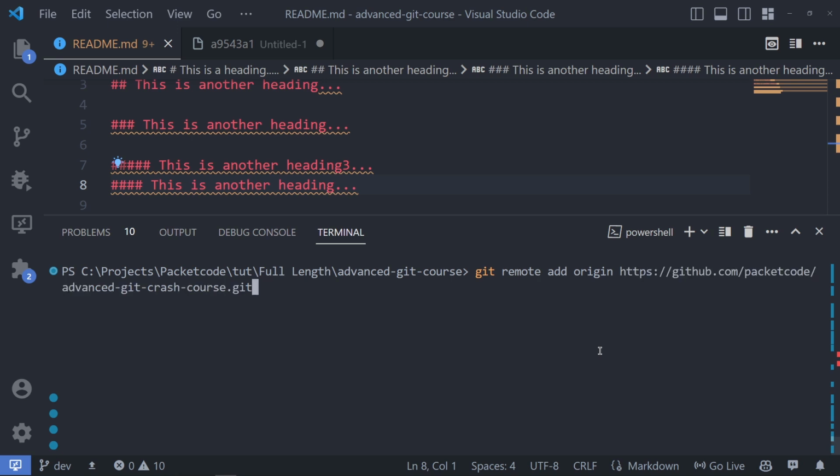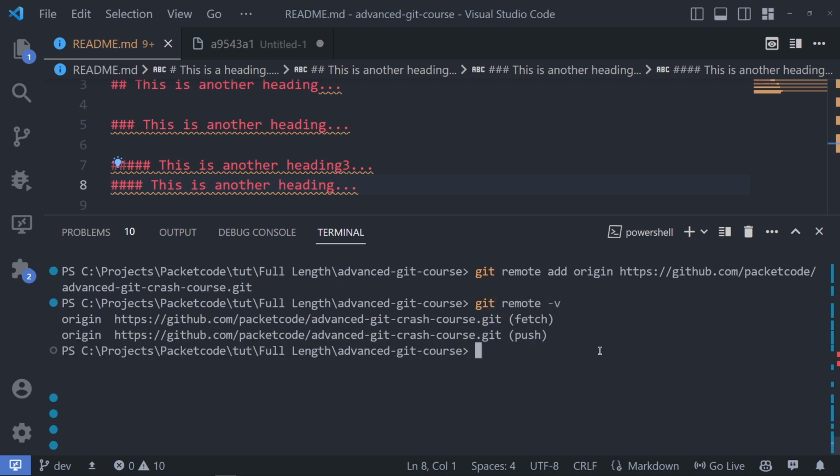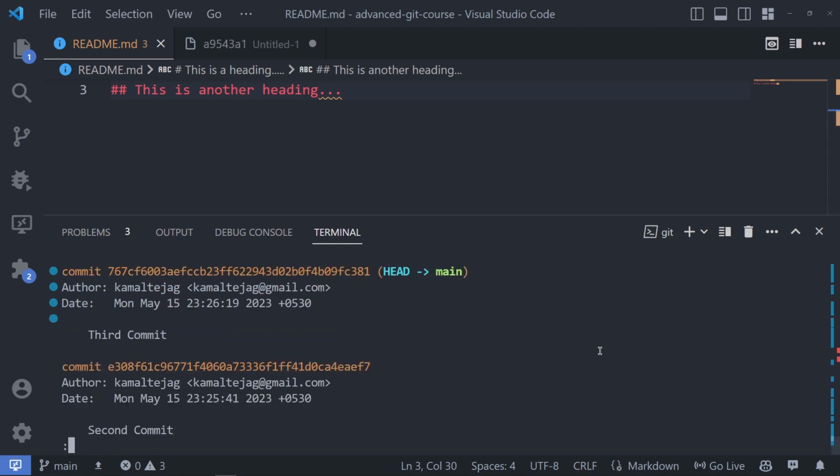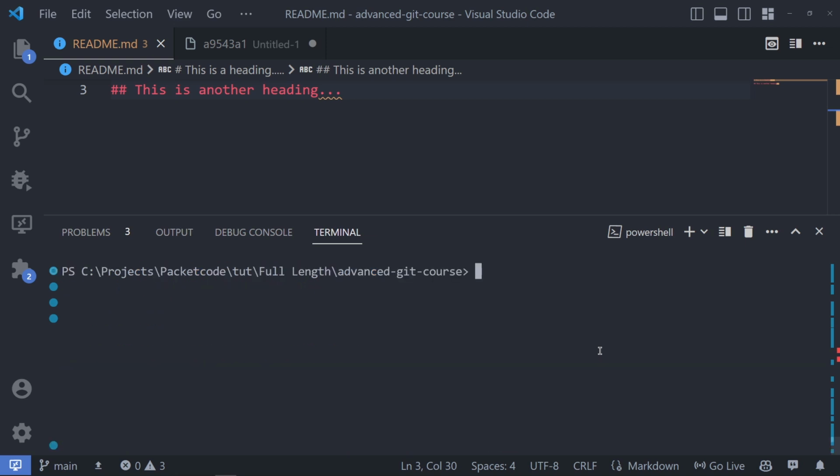I'll just paste that in, and if I now hit enter, you'll see that a remote has been created. If I type in git remote -v, you'll see that a new remote has been created, named origin. Now I can push my data to this online repository using this remote. Before doing that, let's check out the master branch, or the main branch in this case. And if I type in git log, you'll see that we only have the third commit.